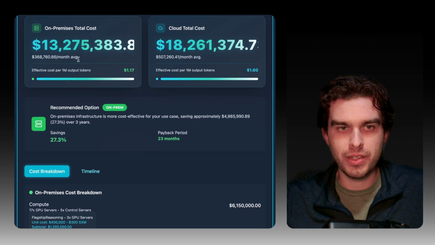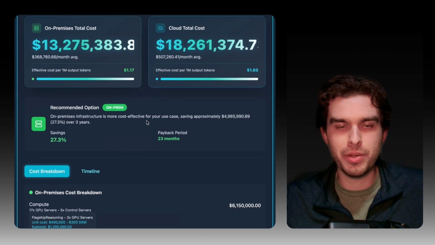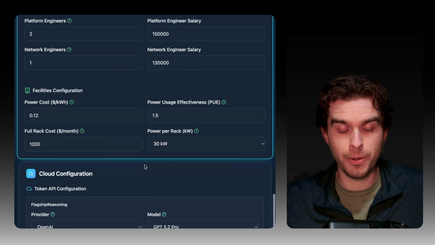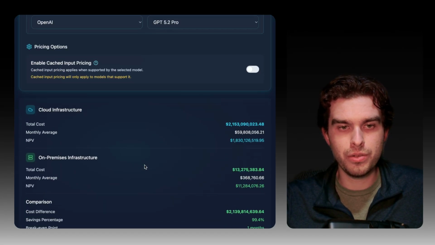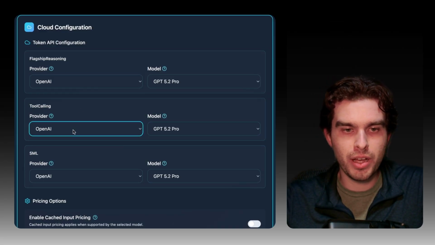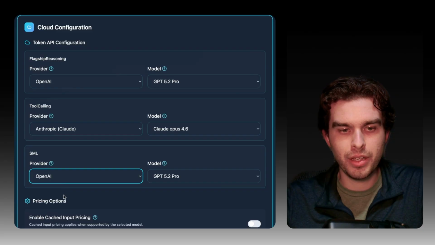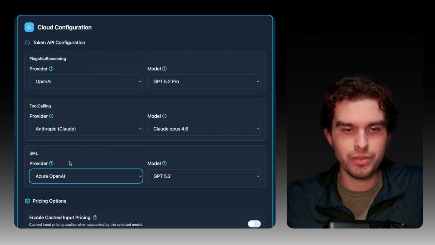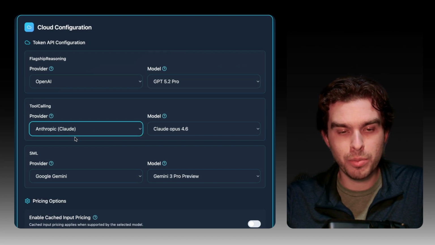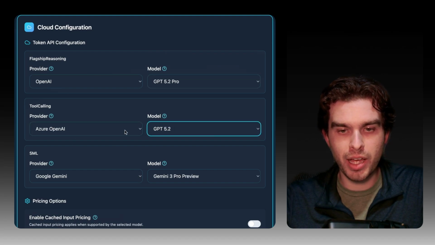And in this case, it is 13 million for on-prem, 18 million for cloud. You can also compare that to SaaS token-based pricing. So what's going to change here is we go to your cloud configuration. And in this case, we can choose providers between OpenAI, Anthropic, and the others. Maybe we can take a look at Gemini for the different use case profiles. So flagship reasoning, that's going to be something like a GPT 5.2 Pro. Our tool calling model, maybe we look at Bedrock.